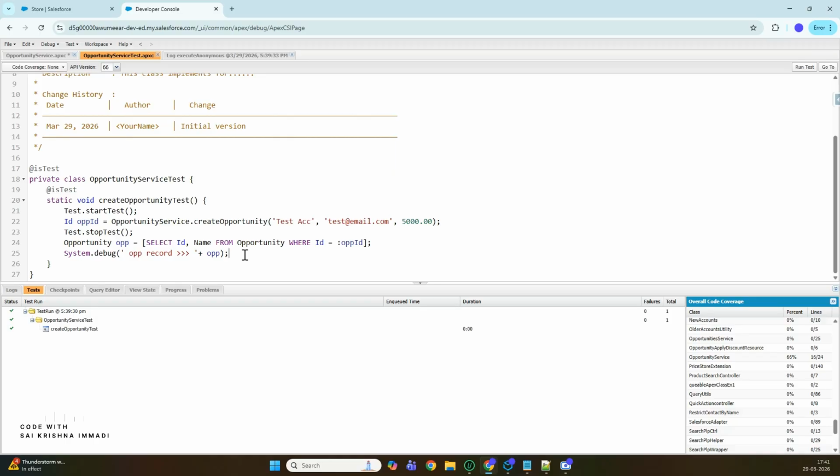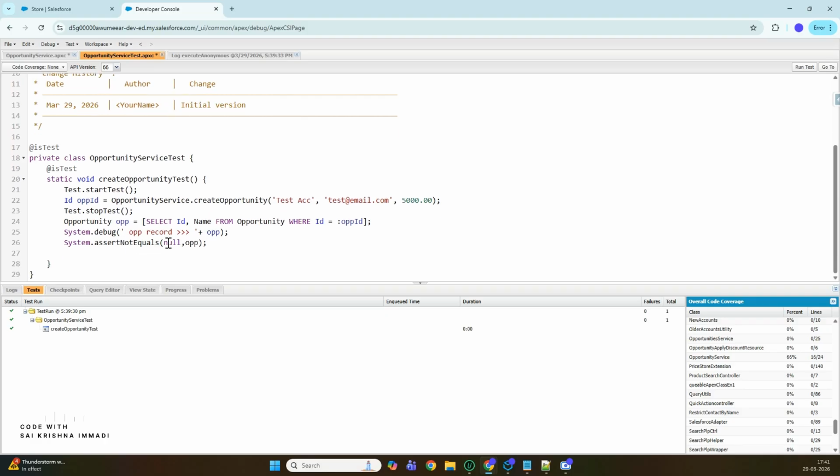Three types of asserts: assert, assert equals, assert not equals. Using these assert statements, you tell the test class what your expectation is. For example, let's take system assert not equals null. Whatever opportunity I get should not be null, because according to my expectation, my method should go ahead and create an account, then contact, and then opportunity. So I'm querying an opportunity, expecting my code has created one, and it should not be null.